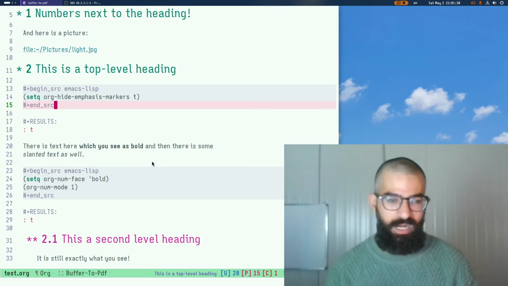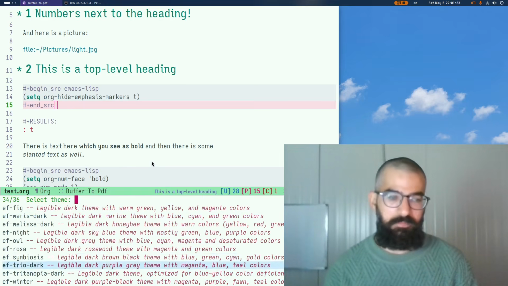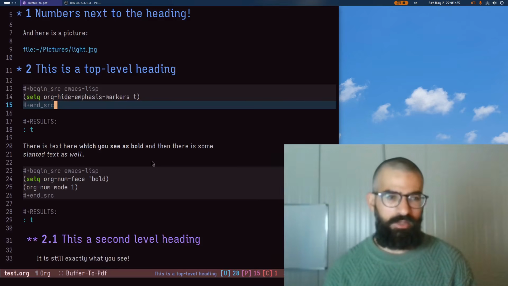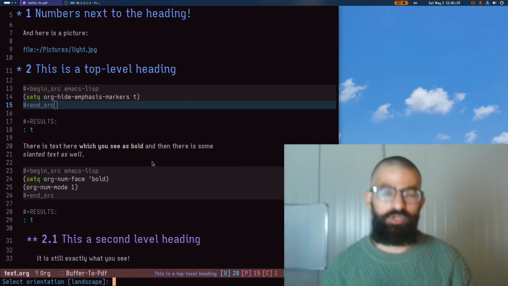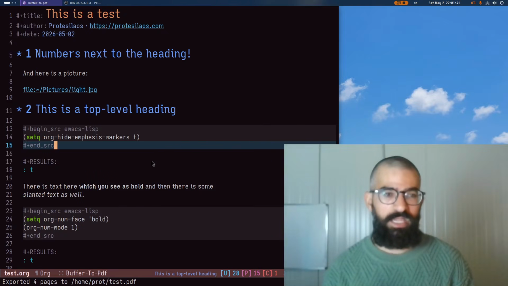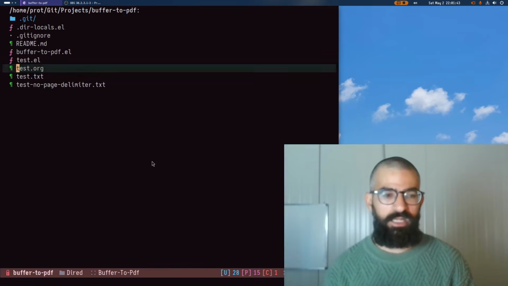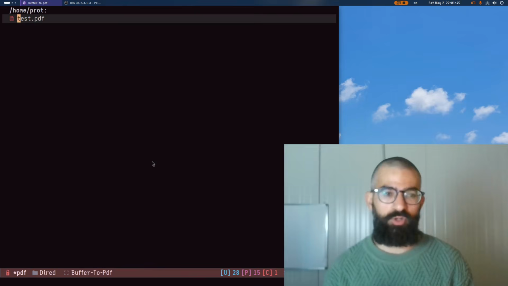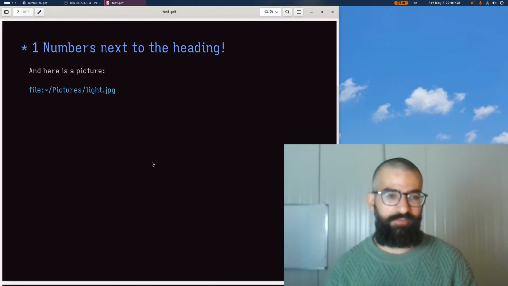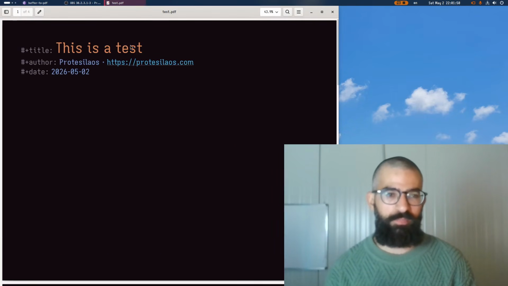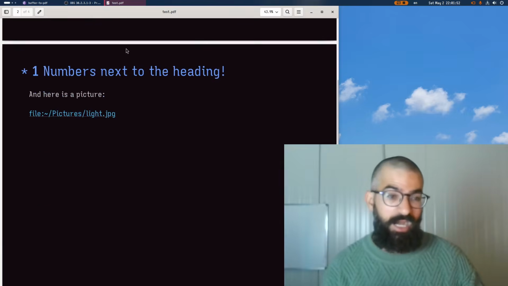I will switch to a dark theme just to show you that. Let's switch to, okay, this one, the first one that I noticed. Let's do this now, just so that we confirm that the PDF will indeed look the way we expect it to look. So let me have this here. You can see that now the PDF is a dark theme.